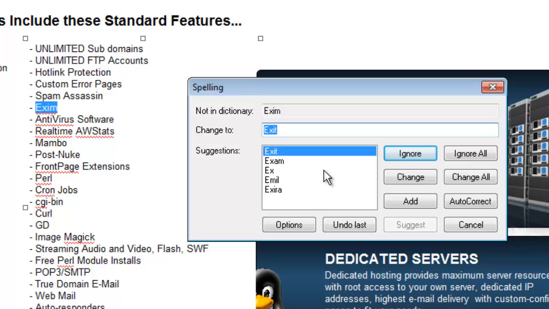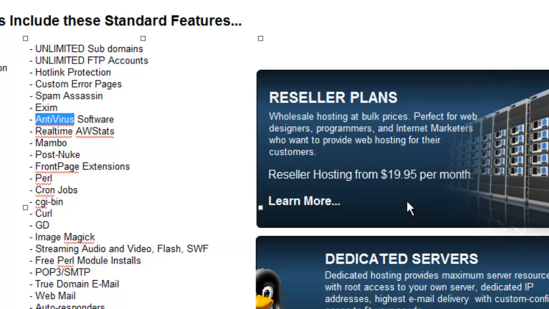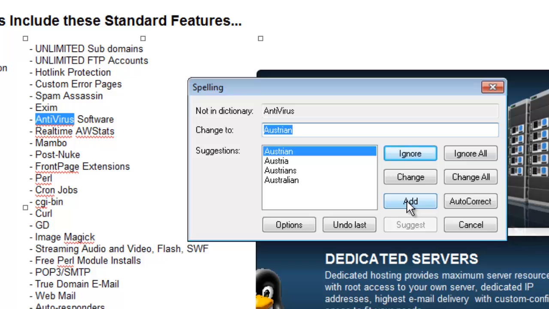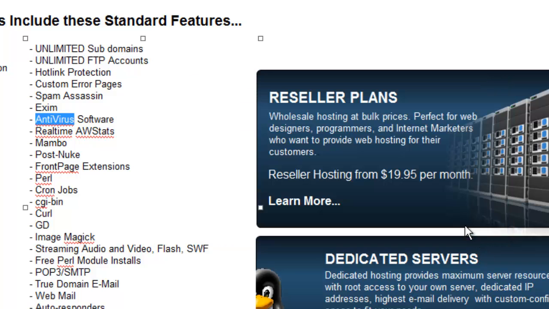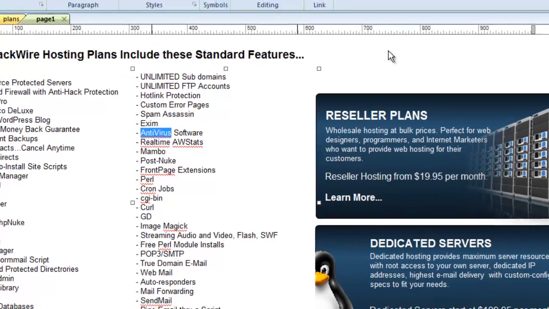But Exum is correct, and I can tell the dictionary, you know what, that actually is a word that I use often in web hosting, so why don't you add that to your dictionary? And I'll click Add, and now that word will no longer exist as a misspelling. So basically that's how the spell checker works. It's built into 90-Second Website Builder. It's a great tool because it'll help you find all your mistakes. Anytime you see that red line, it's just telling you it's some words it wants you to check.